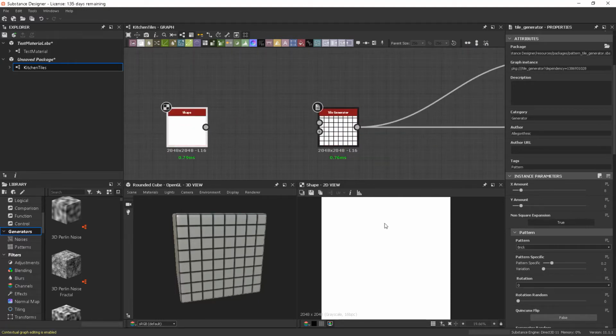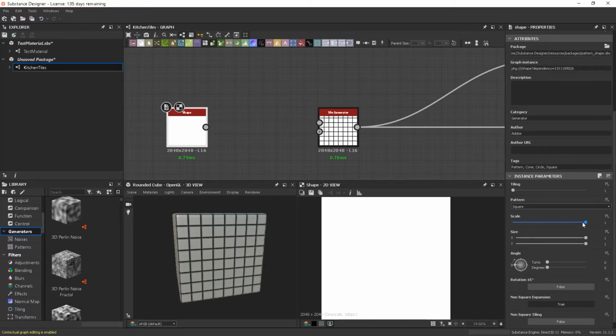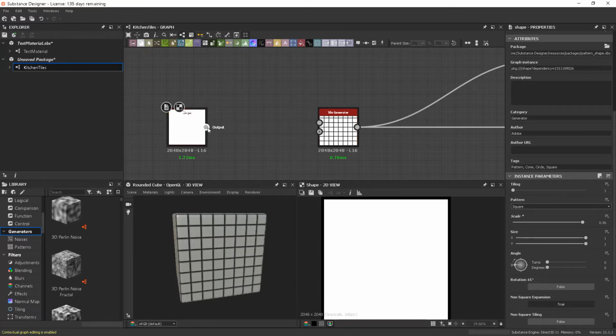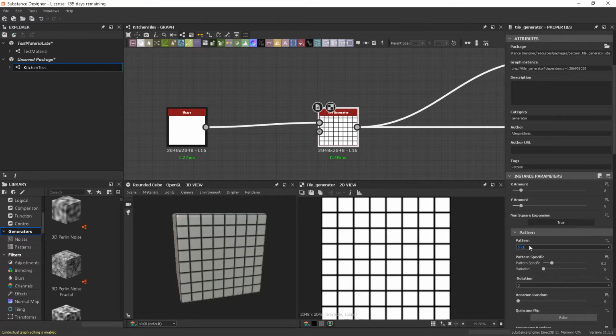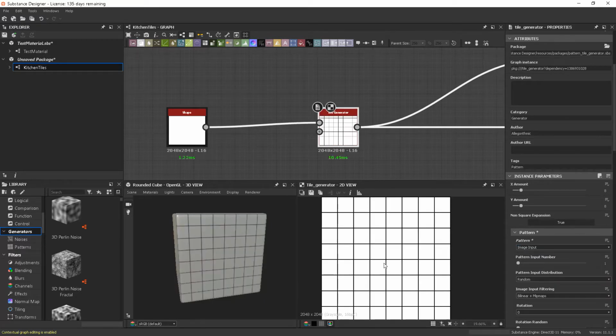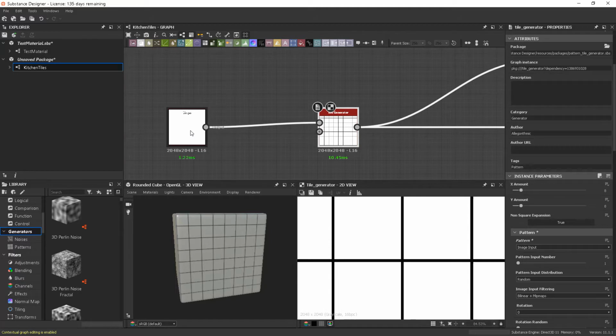So what I can do is go into our shape. I'm going to scale this down a little bit, so it's got a bit of a border. And then I'm going to plug this into the input of this. If I double click on this now, and let's change this to image input, we're now using this particular shape.